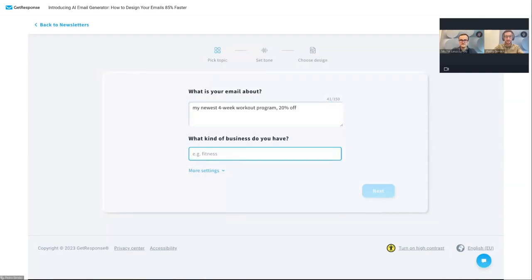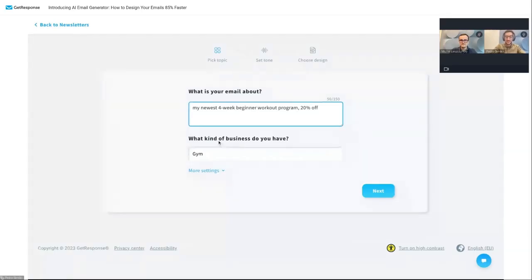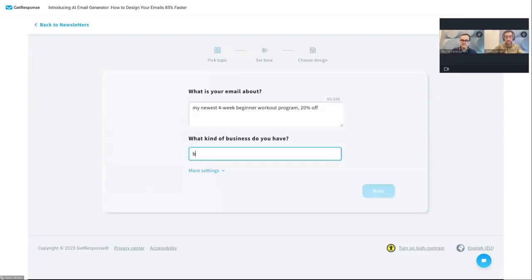So I want this 4-week workout program is about going to the gym, is about actually getting started, and for people that will start going to the gym and are beginners. So I actually want to add here beginner, 4-week beginner workout program. And something that I want you to keep in mind is that when you pick the kind of business over here, you should think of it as the motor for the AI to actually pick an image. So if you select a gym here, it will pick an image related to a gym. And if you pick something else, like book publishing, this wouldn't work very well.